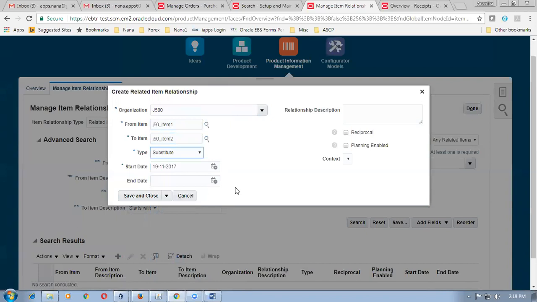So the generic relationship is like this: the to item is related to the from item as a type. I will again repeat, the to item is related to the from item as a type. So if I put item one on the purchase orders, the supplier can supply item two also, because item two is a substitute for item one.